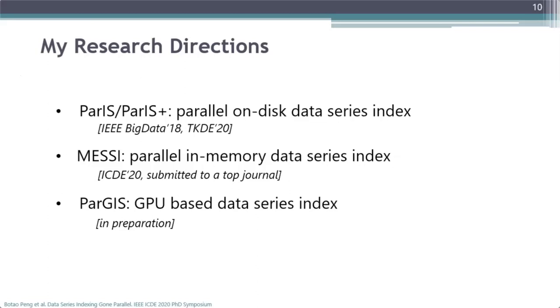Second, MESSI, a parallel in-memory data series index. Contrary to Paris, MESSI employs a tree-based query answering strategy that minimizes the number of distance calculations, leading to highly efficient similarity searches. Last, PAR-GIS, a GPU-based data series index, which we are currently developing.